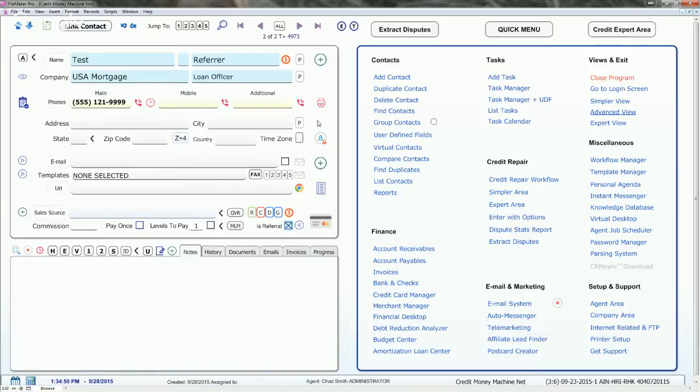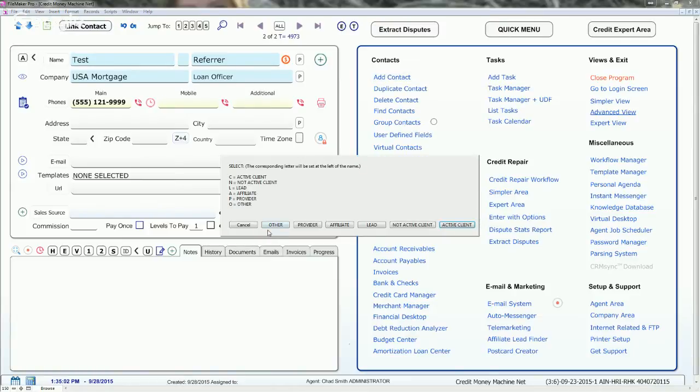Right, so these are the basics. So adding a record, I just simply go here under the contacts in my quick menu, and I hit Add Contact. I identify what type of record I want to add. You see active client, not active client, lead, affiliate, provider, other.